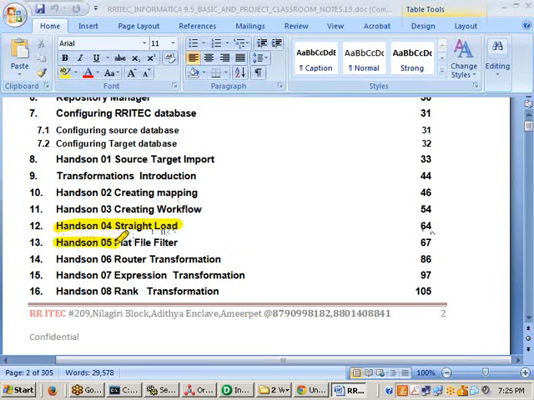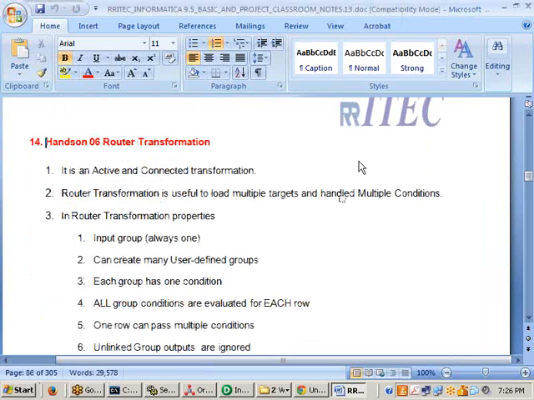Next, hands-on 5 is available. That is called flat file filter. The flat file filter is the one we did in the last class. Now let us go for the next one, that is called hands-on 6. That is router transformation. Let me go for hands-on 6, router transformation.